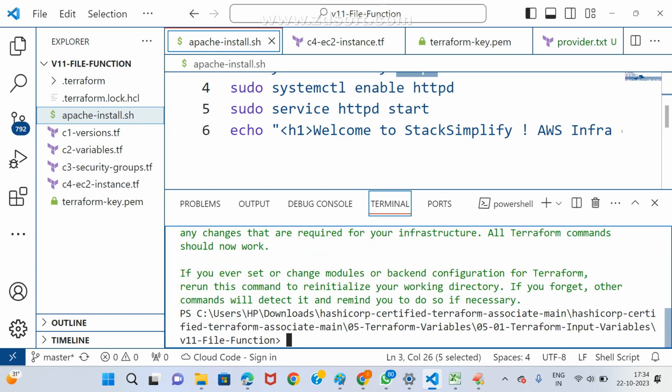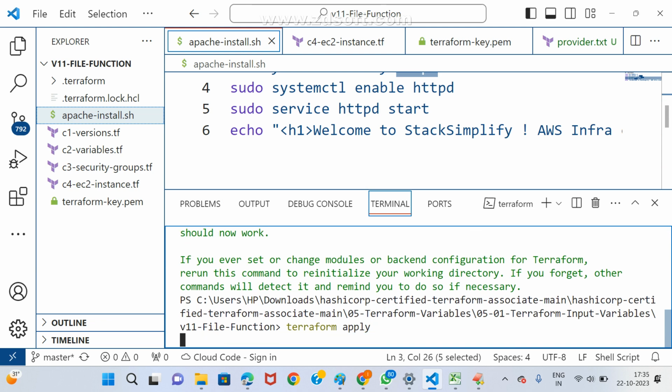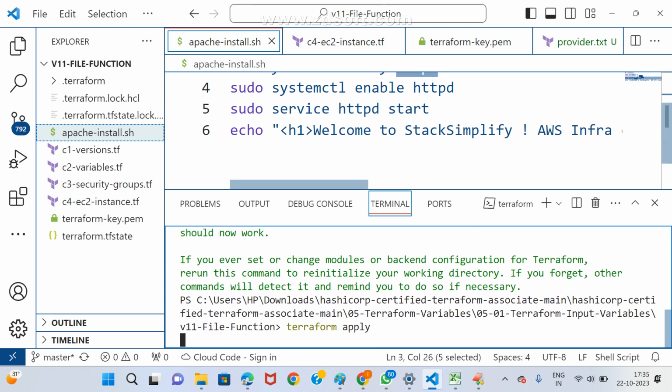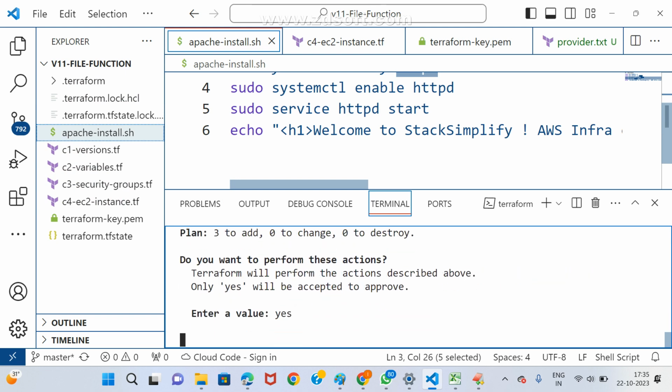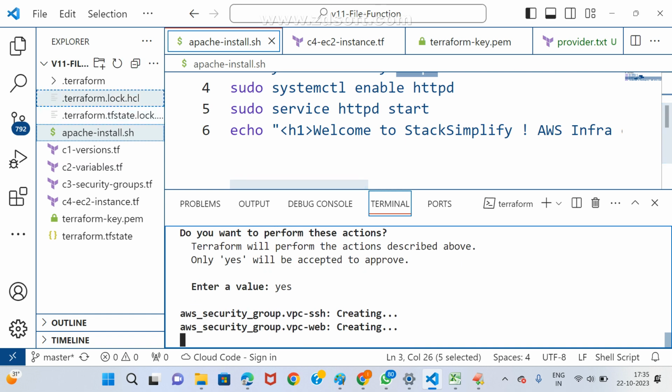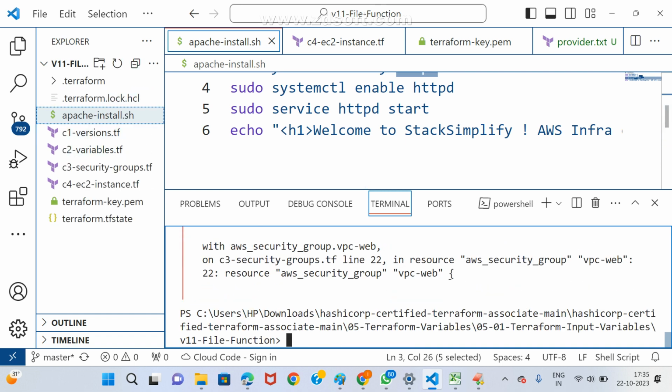Okay. Terraform apply. Previous scenario, now whatever current scenario, both are same, but we have separated. Which one we separated? This file got separated. This file is being called through the file function.